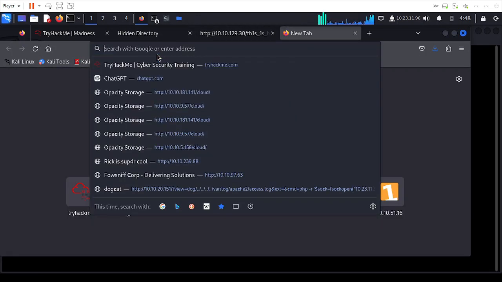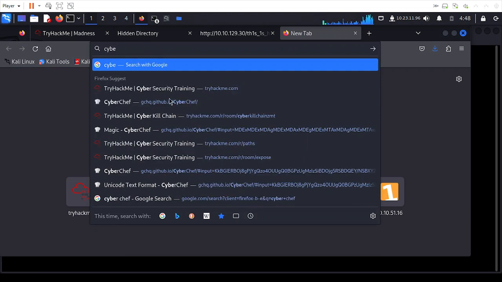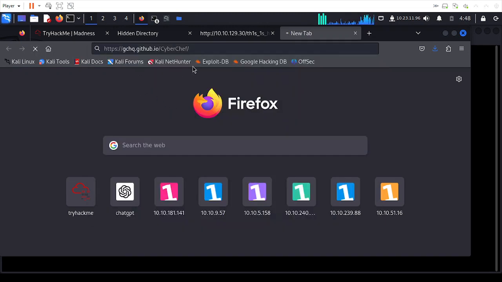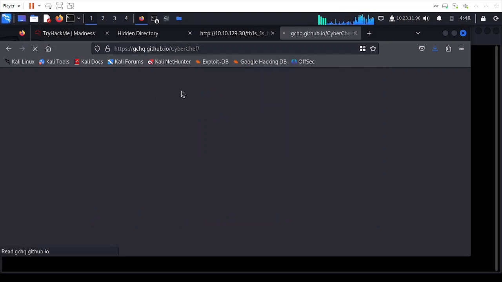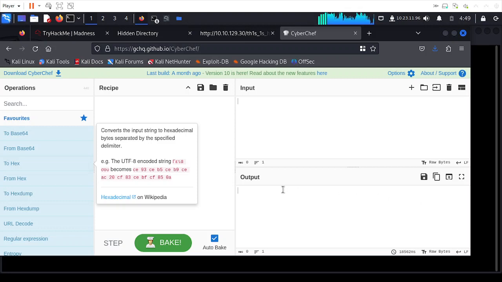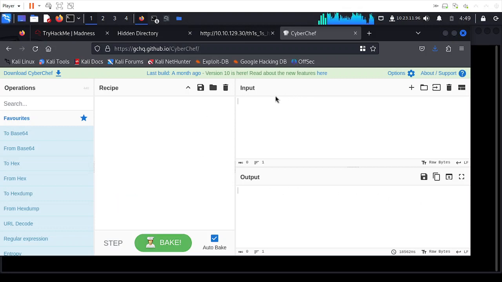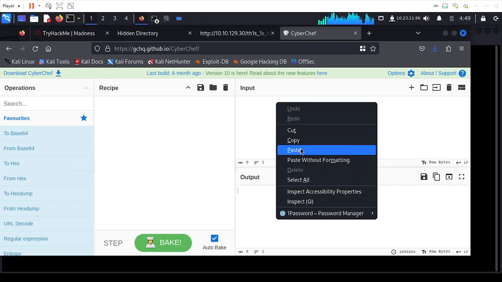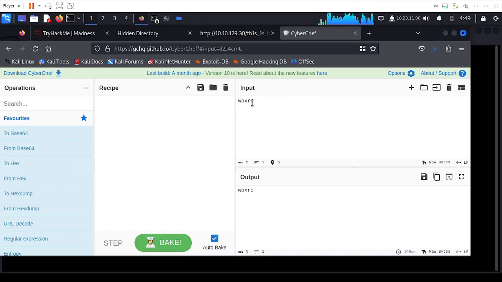So for that, let's just go into CyberChef, should be here. So I'll just go into CyberChef and it should be loading. Okay, we have it here. I hope it won't take long. Sometimes it just takes long to load for whatever reason, but let's see. So it has loaded. So we can just paste the string here.